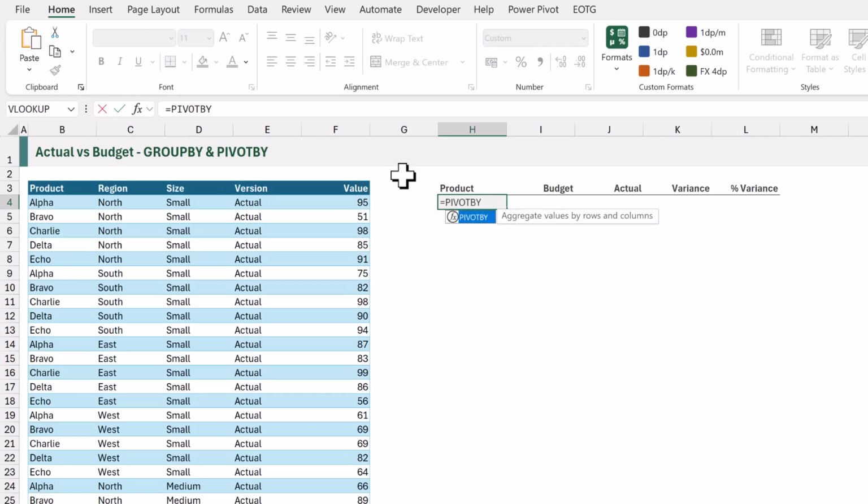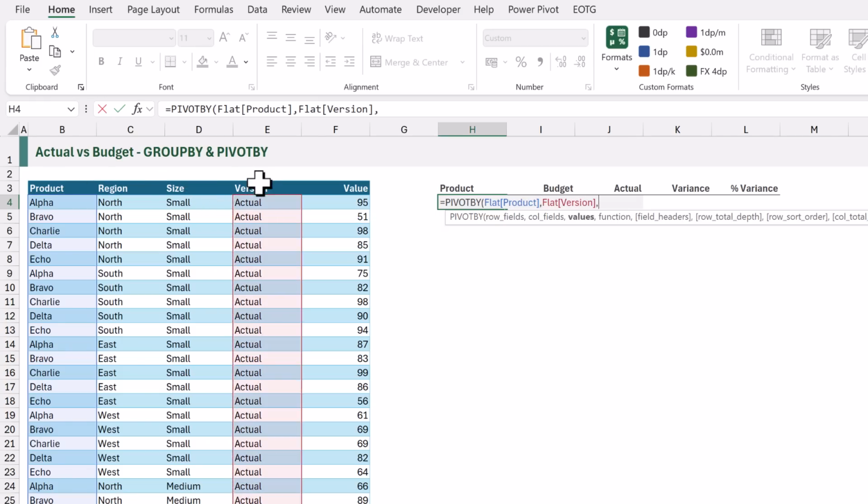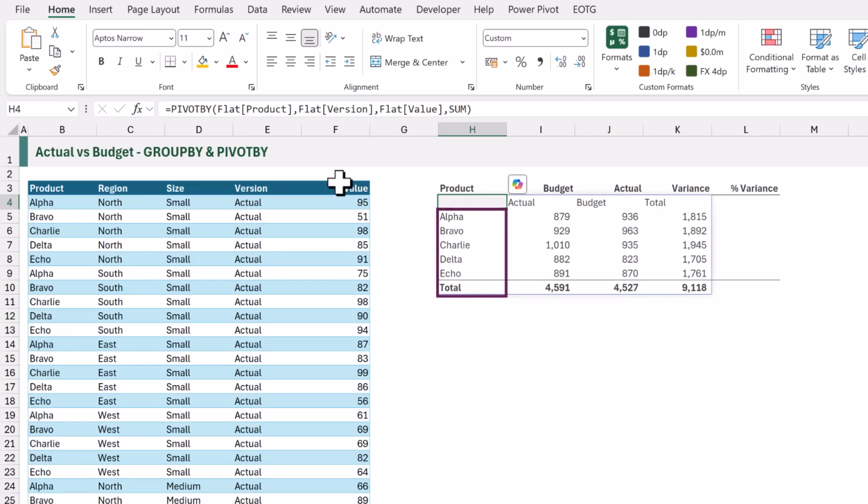For our first argument of row fields, we want to select the product column. For the second argument of col fields, these are the values that we want to appear across the top. We need to select our version column. Then for our values, we want to select the value column. Next, we have the function argument, and we want to perform a sum calculation. This now gives us columns for product, actual, budget, and total. And we also have a header row along the top.